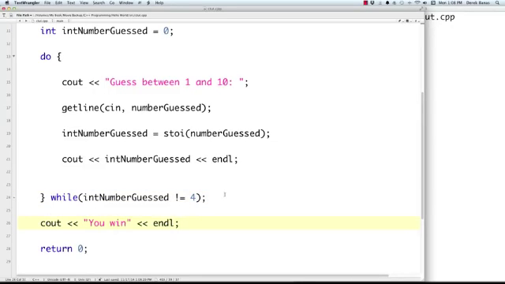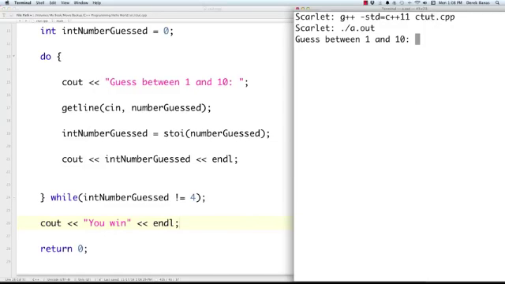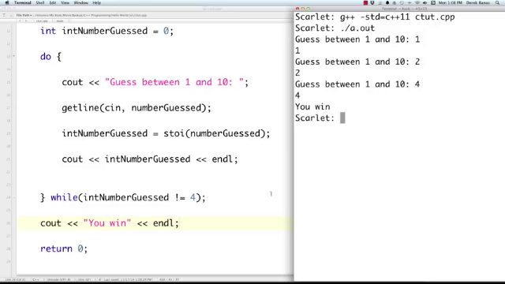Otherwise, it's going to continue to ask them. As you'll see, guess between 1 and 10. I type in 1, ask me again, 2, now 4. You can see I won. Right? So there's user input, converting from strings into integers, do while, and a whole bunch of other different things.